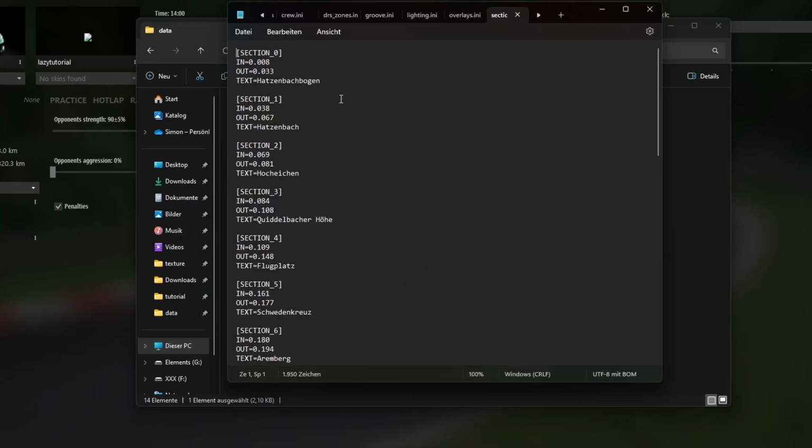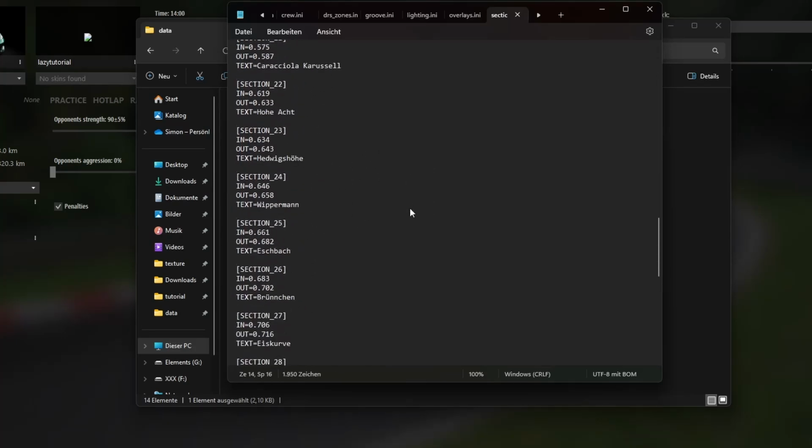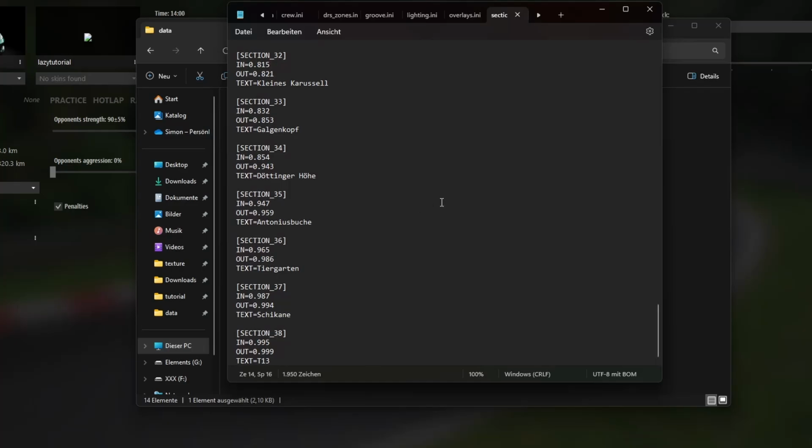Sections. You have sections from 008 to 033. So that's basically the distance. It's Hatzenbach-Bogen, then there's Hatzenbach, Hoheneichen, Mittelbacher Höhe, and so on. It's just a nice way to see where you're driving.